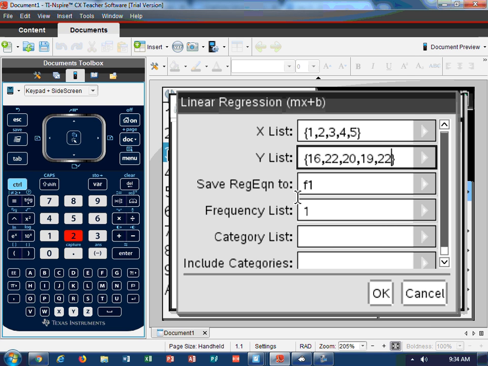Also of note, especially if you have larger numbers for your X or your Y list, you don't use commas to separate place values. So if you had, let's say, instead of 16, 16,000, you wouldn't want a comma between the 6 and the 0. You'd have to type in 1, 6, and then 3 zeros and then a comma. Again, the TI is going to interpret a comma as a list item separator, not a place value holder.